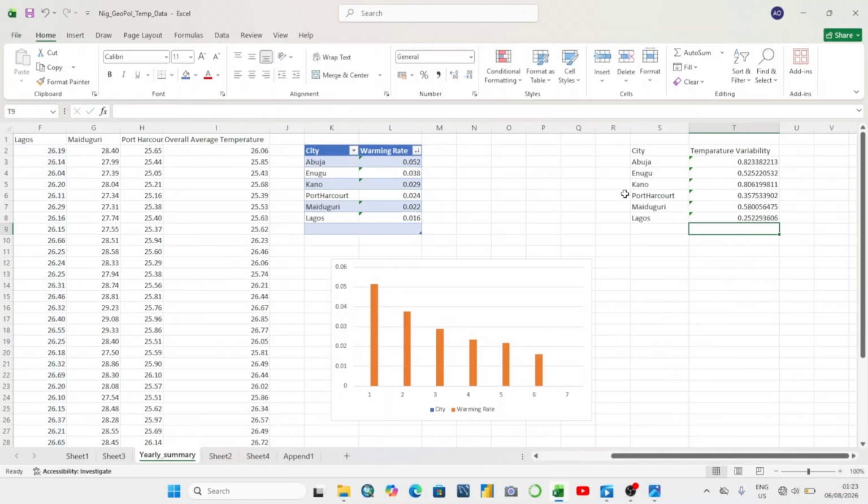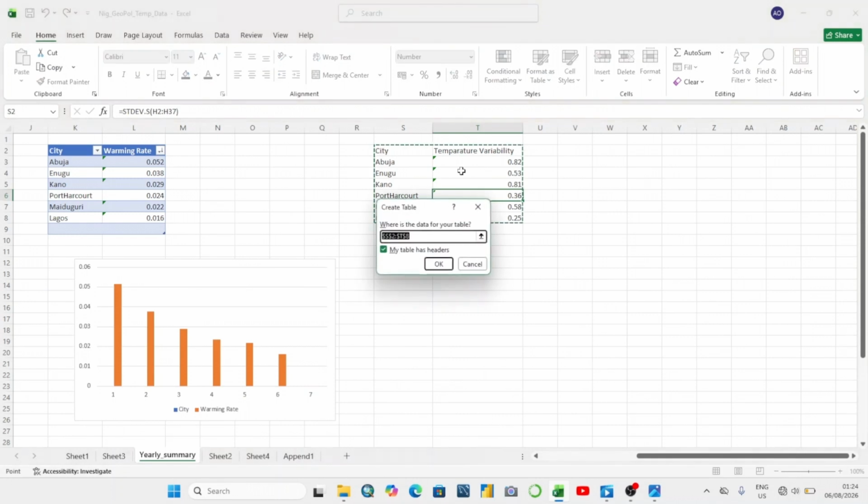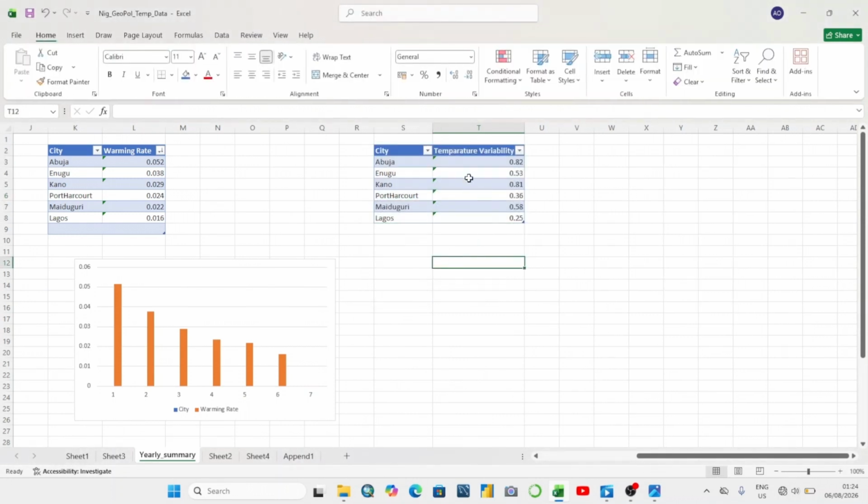So this is our temperature variability. Let's clean it to 2, 3. Let's leave it at 3 decimal places. Yeah, 2 decimal places. Let's leave it at 2. And then let's convert it into a table. Control T and OK. So this is it. This is our temperature variability.